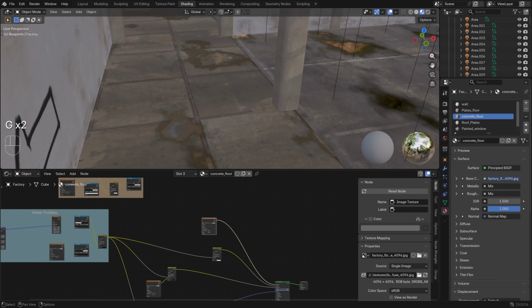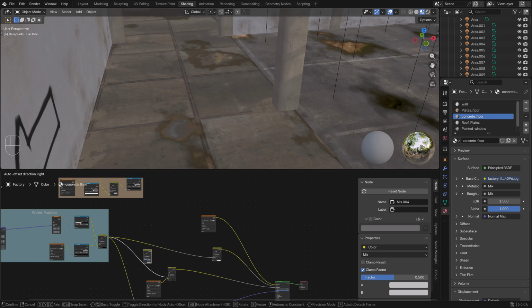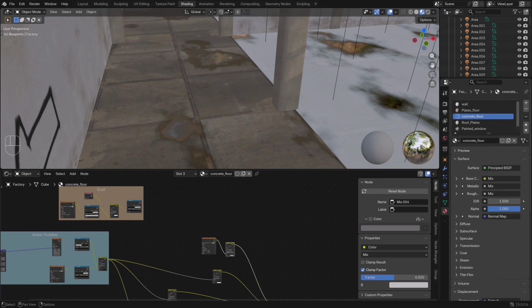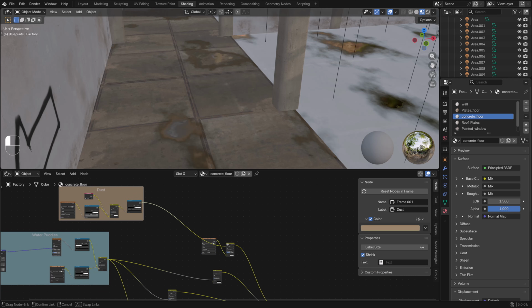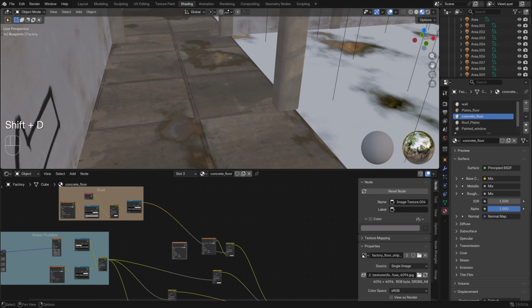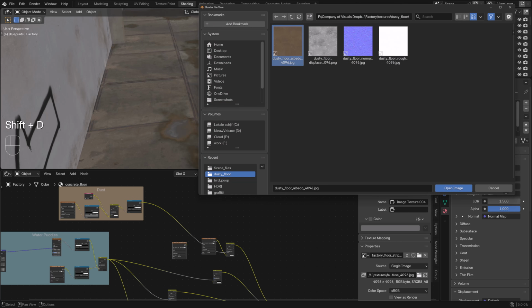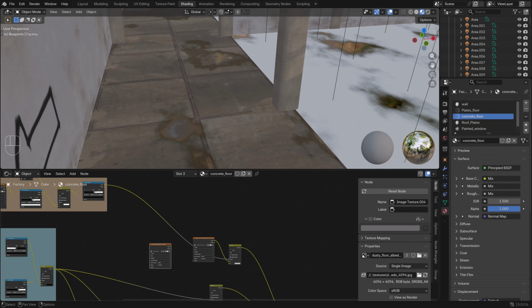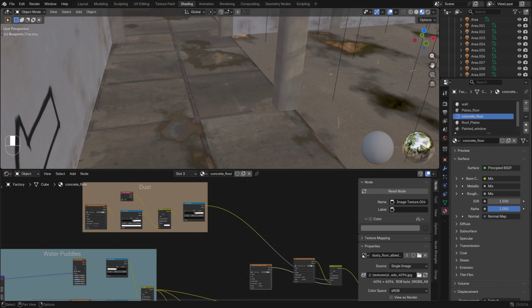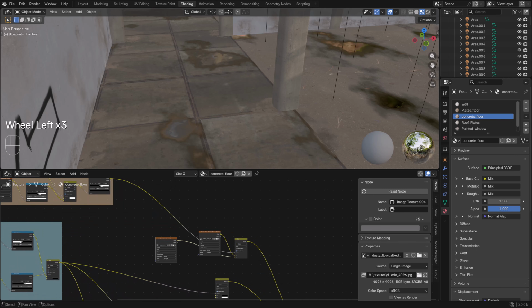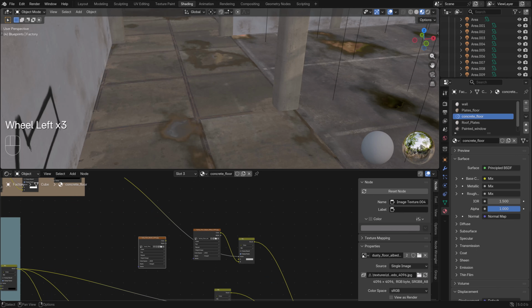So let's make this same setup. Add color, mix color. There we go. We want to have this as a mask right here. And the dusty albedo goes right there. Yeah. So of course, we need to flip it. Maybe you've already seen that.